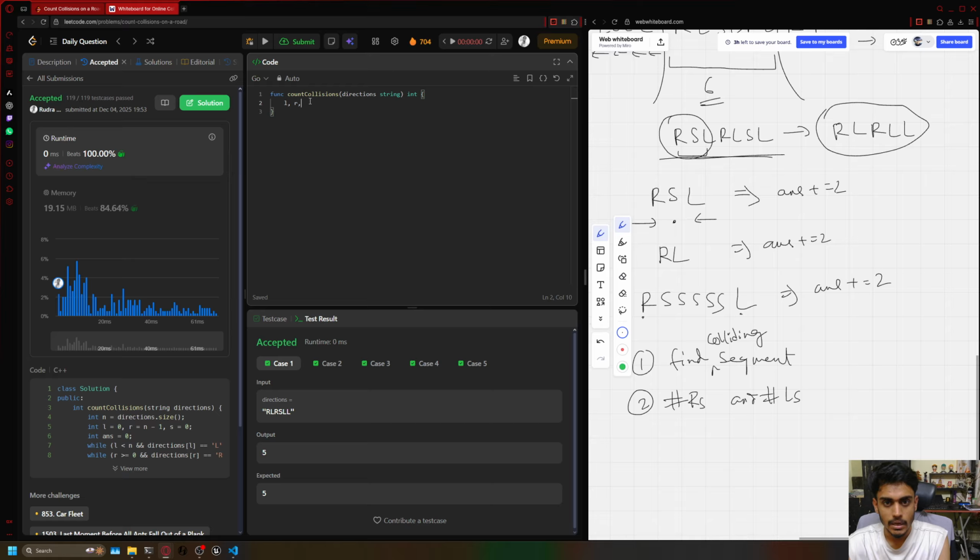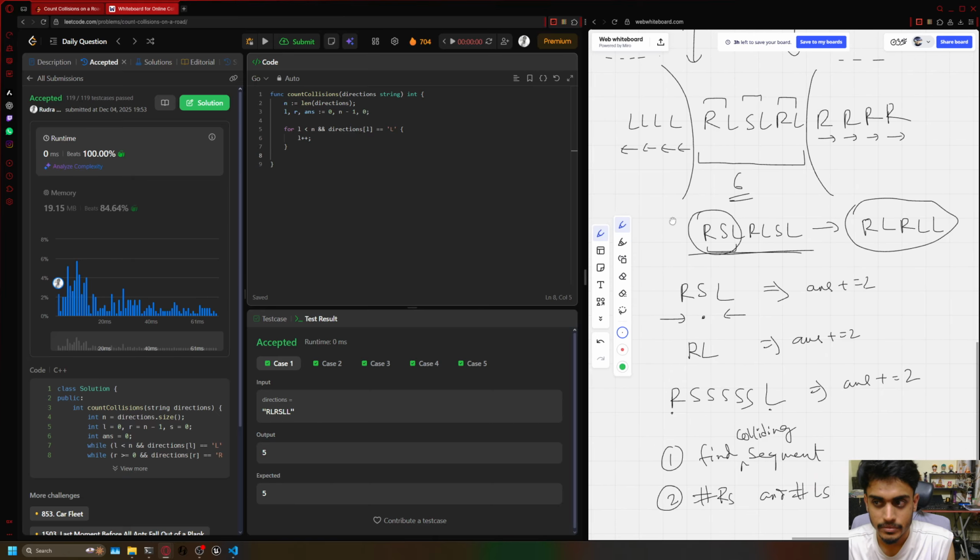So I'll be creating L, R and ans. I'll be saying L as 0, R as n-1 and answer as 0, and before that I will be needing the total number of characters, which is len of directions, right? Then I'll be incrementing my L first, okay. While L is less than n and directions of L is equal to L, I'll keep on incrementing L. So this is trimming off the consecutive L's that you have, right?